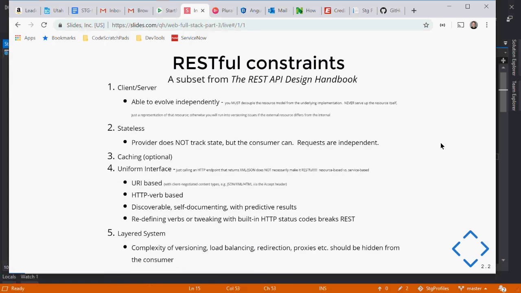Number 2, stateless. We don't want to have to worry about state with our web API endpoints. There's no concept of session on the server. When an HTTP request comes in, it doesn't know anything about the previous request, and that's by design.